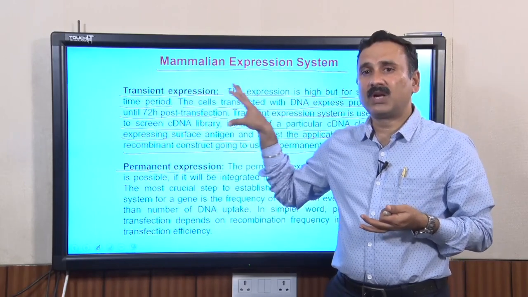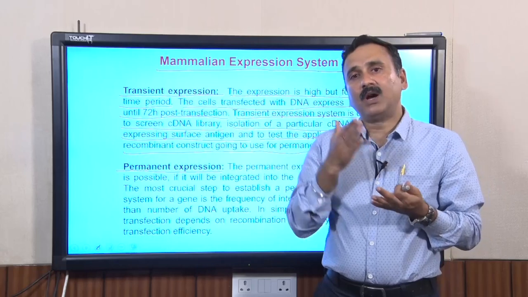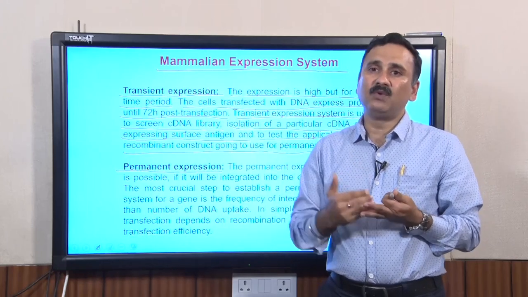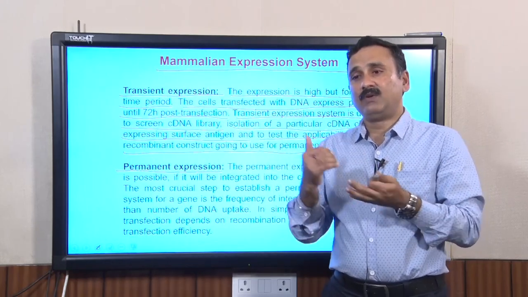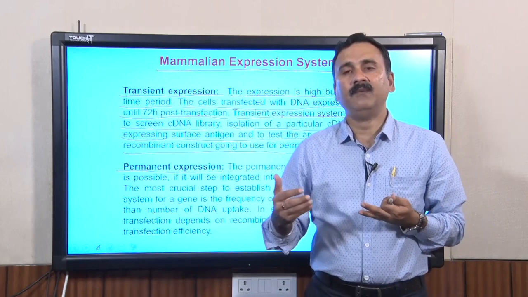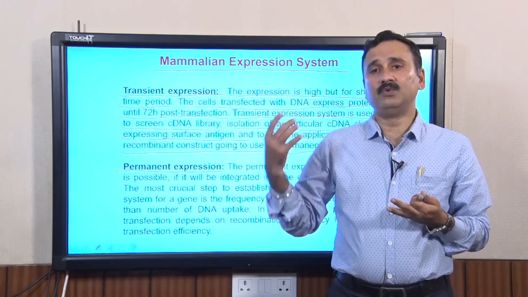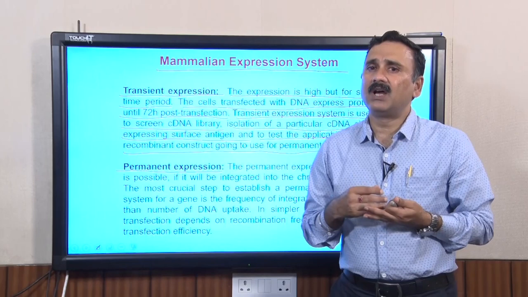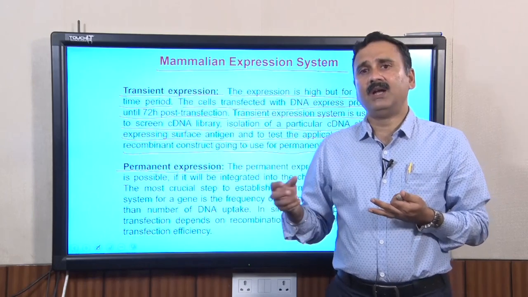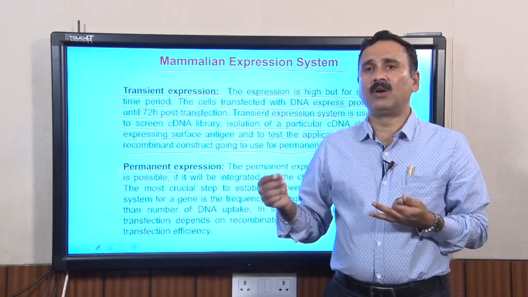But if you want to do protein production, the transient expression system is going to be very, very costly, because you are not going to get the protein production post 72 hours. This means after every 72 hours, you have to do another round of transfection, which means you have to isolate the DNA, you have to make the supercoiled high quality DNA which you are going to transfect into the mammalian cells, and then you also have to use the transfection reagent. These transfection reagents are going to be costly. So if you do multiple rounds of transfections and try to use those cells for protein production, it is not going to be an economically viable option for protein production.